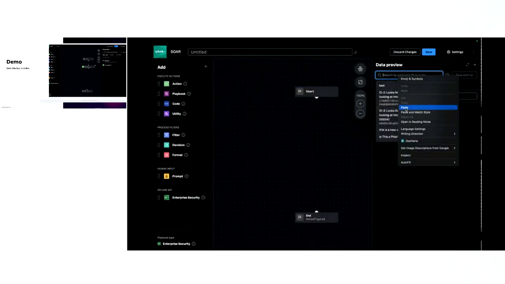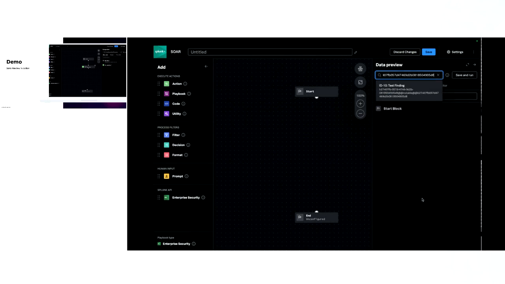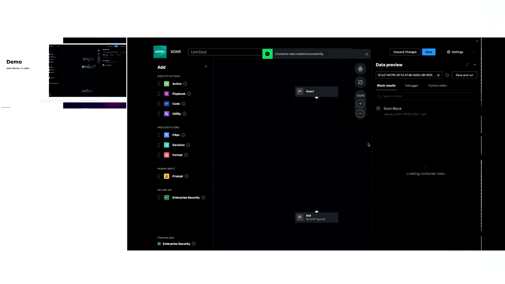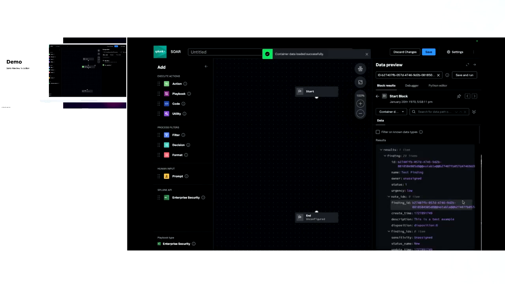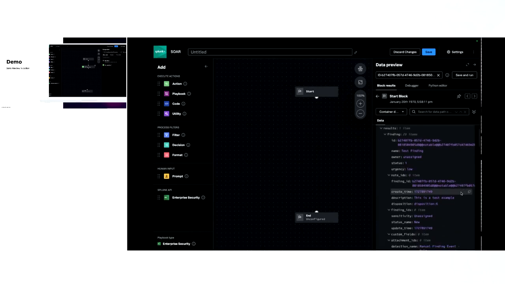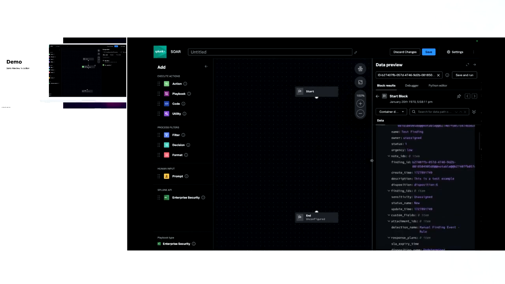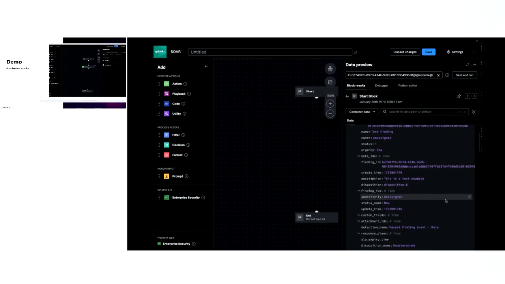And instead of a container ID, I'll put in that reference ID. And look, it found my test finding. And you'll notice the start block is now populated. And same as before, I've got all of that data available for me to now automate in Enterprise Security.